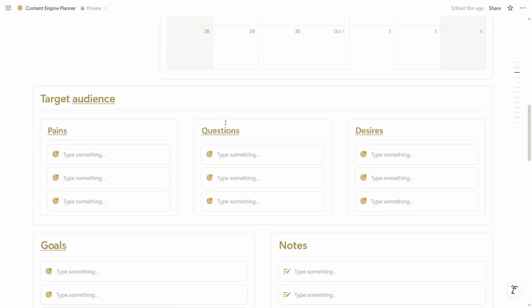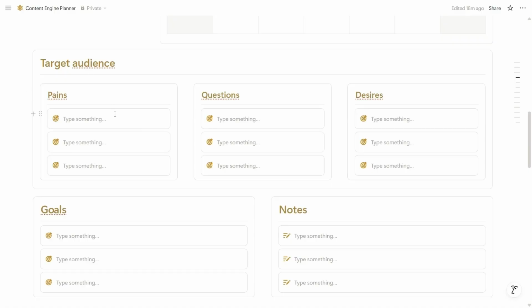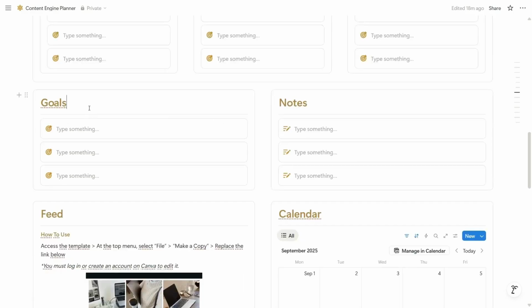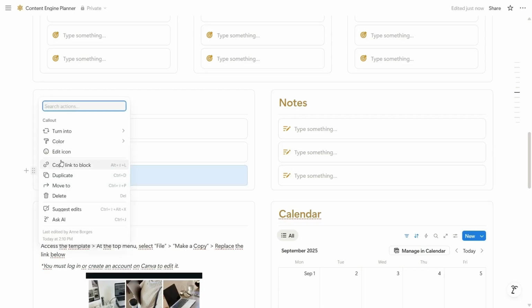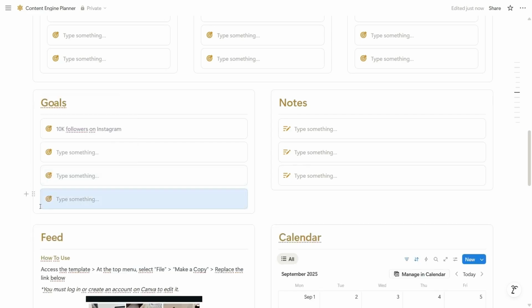Let's scroll down for the target audience. So here is where you're going to add the insights about your buyers. So you can add here their pain points, the questions they have, and their desires. Below you have your goals. So here could be, for example, my goal is to reach 10,000 followers on Instagram. And yeah, you can add as many goals as you want. If you want to add more than 3, you can just duplicate it and boom, ready for you.